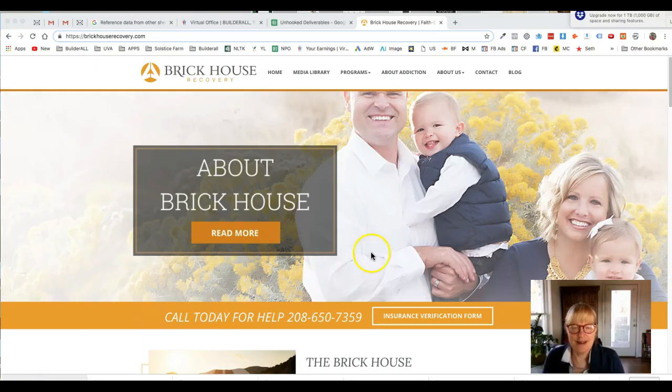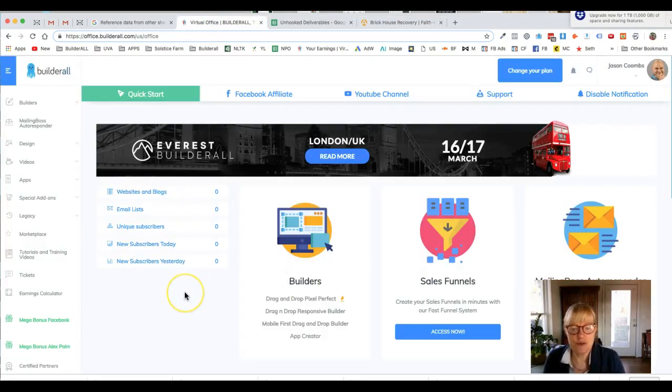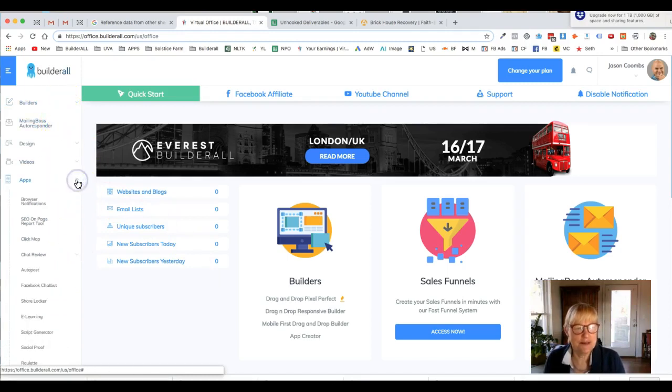And here we are on Jason's website. It's a very nice looking site, so we're going to base everything that we do on the design of this website so the funnel flows nicely into it when we get to that point. But right now we're more interested in the script generator. So if we go into Jason's new Builderall account, absolutely nothing in here yet, and we just made it. We're going to find the script generator under apps.